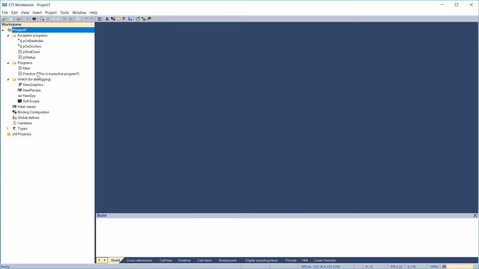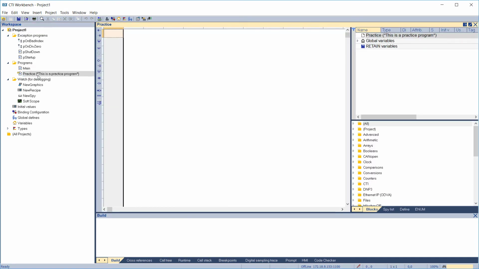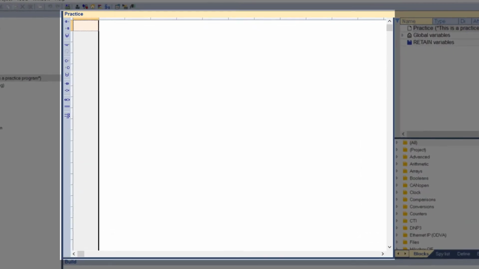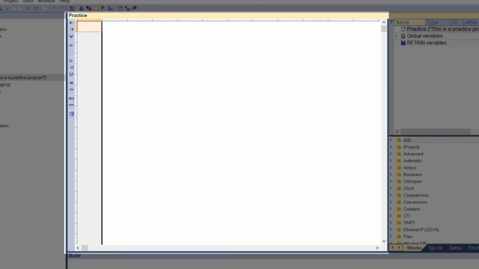Now, we'll double-click the practice program we created, to open it for editing. Let's look quickly at the parts of the Workbench editing screen. This is the main editing pane, where you can open and edit programs, watch lists, variable binding, graphics, etc.